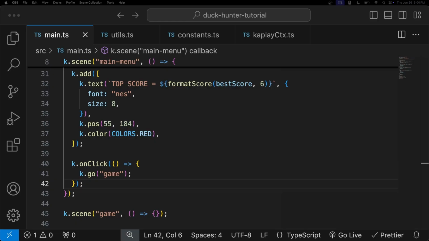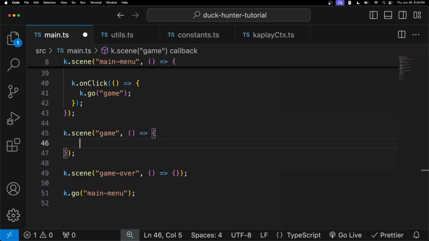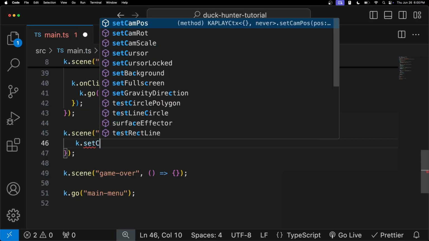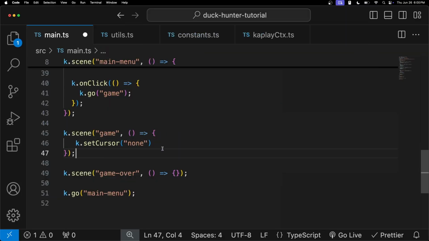All right, so now let's work on the game scene. In our game scene, which is the whole place where the game takes place, the core of our game, I would say, we're going to first set our cursor using the set cursor KAPLAY function to none, which will basically hide your mouse cursor when hovering over the canvas. The reason we're doing this is that we're going to later replace it with our own.